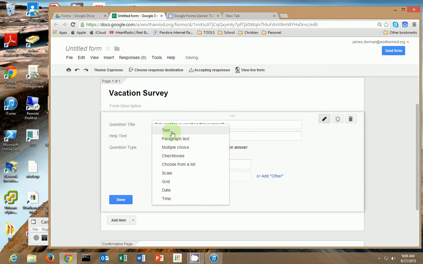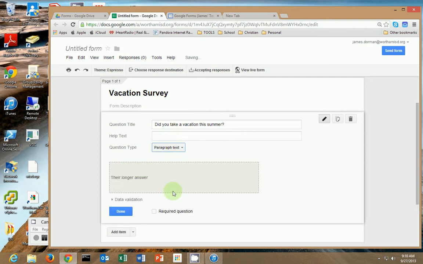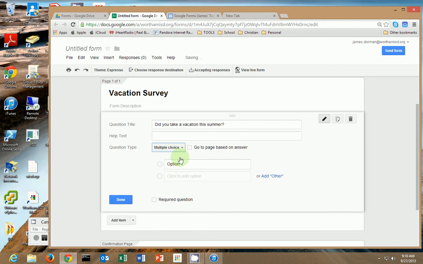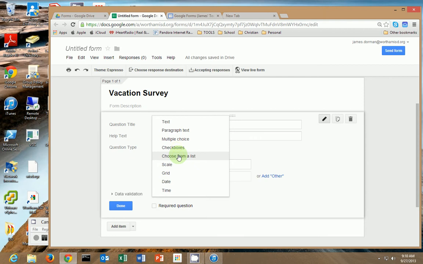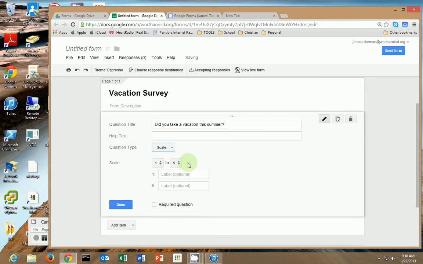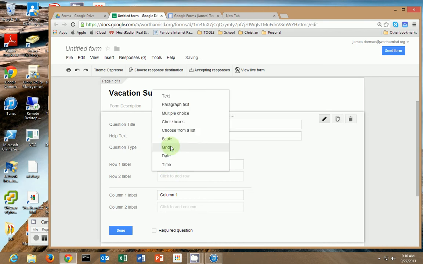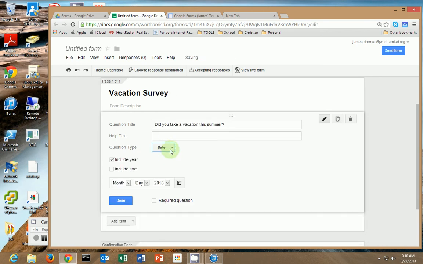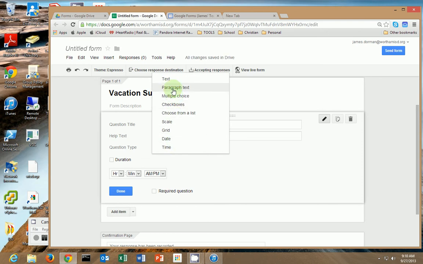We have several ways we can do it. A text response would be just a small answer. Paragraph text if you want them to type in more. Multiple choice if you're going to give them options. Similar to that's checkbox, but this would be check all that apply. Choose from a list. Scale, rank it 1 to 5 or 1 to 10. You can set that. A grid, they can create their own little grid response there. Date, you can include dates or times. So a lot of powerful things here.